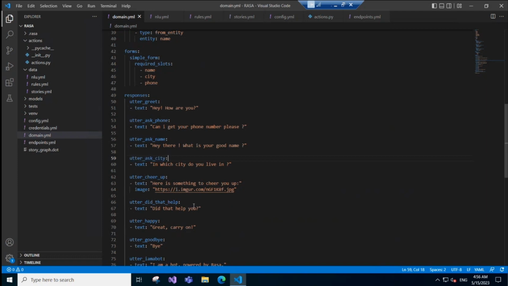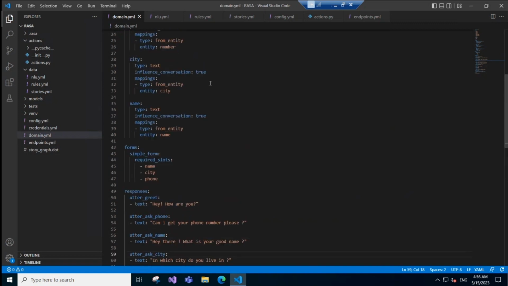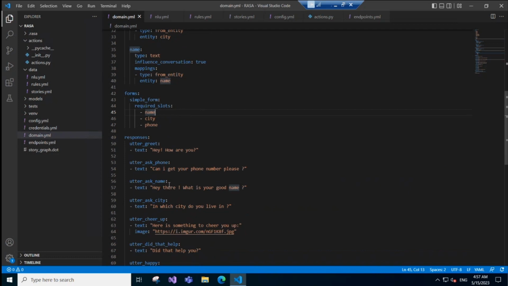Yeah. Next thing we need to do is write the rules for this form. First, we defined the entities, then we defined the slots, then we provided the training data in an NLU file for the entities to be extracted. Then we defined the form and we provided the slot names, whichever we want to retrieve in the form. Then we defined the utterances that have to be used to extract the slots.